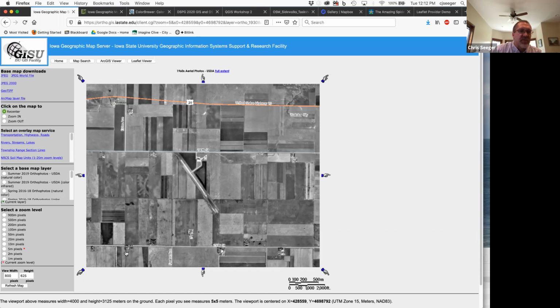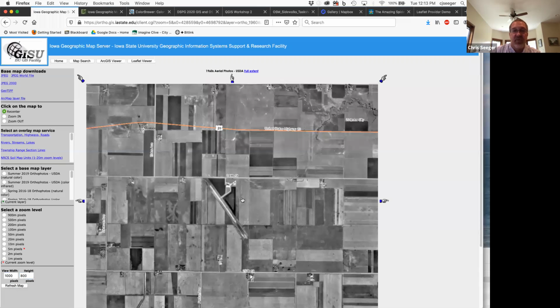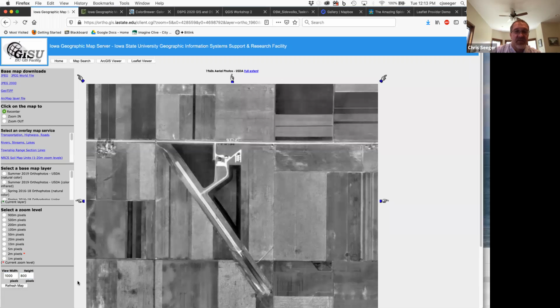So in this case, let's say I wanted this image. I can come up here and tell it that I want to download it as a JPEG. If you get the JPEG, you have to get the JPEG world file with it. Or JPEG 2000, an ArcMap layer file, or a GeoTIFF. You can also tell it what size I want. So maybe I want this a little bit wider. Let's go 1000 by 800 pixels, refresh it, a little bit bigger area. And this is a 5 megapixel image. If I go to 2, see what happens in this one.